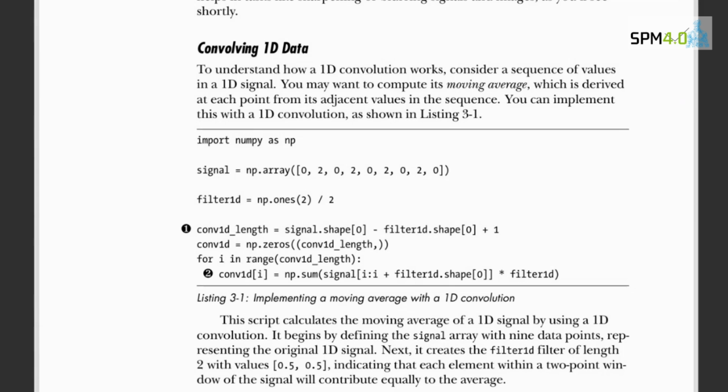I move this small vector, which we can call a kernel or filter, to the first position. So I align it with the first position of the signal. I multiply each element of the signal with these small numbers, and then I sum up the results. And that becomes the first element of a new vector that I'm defining. Let's suppose we do this: 0.5 times 0 plus 0.5 times 2.